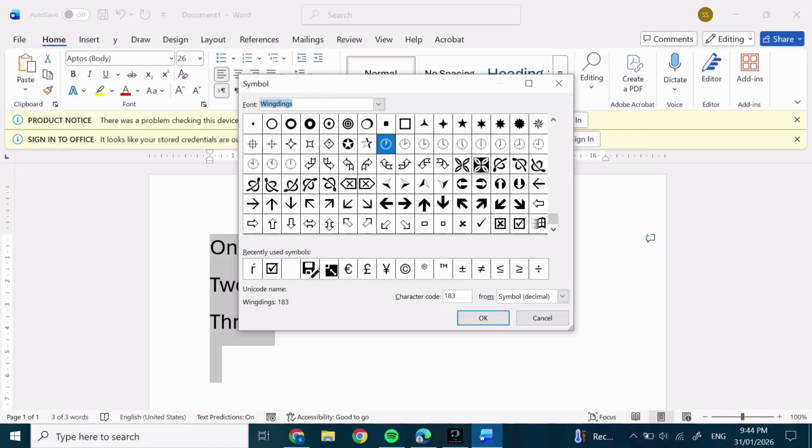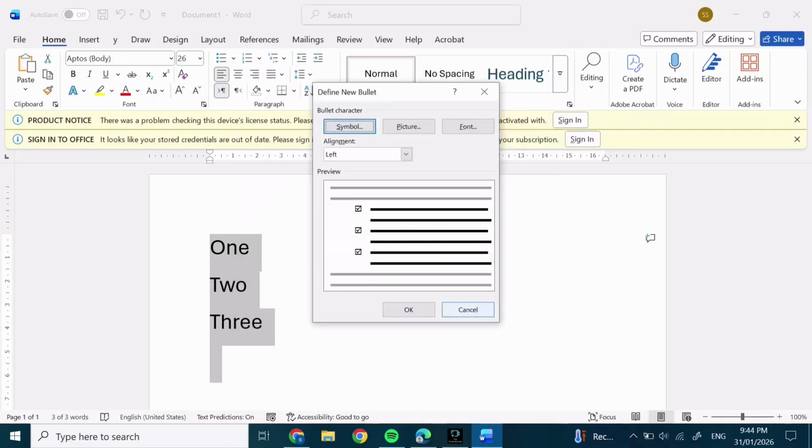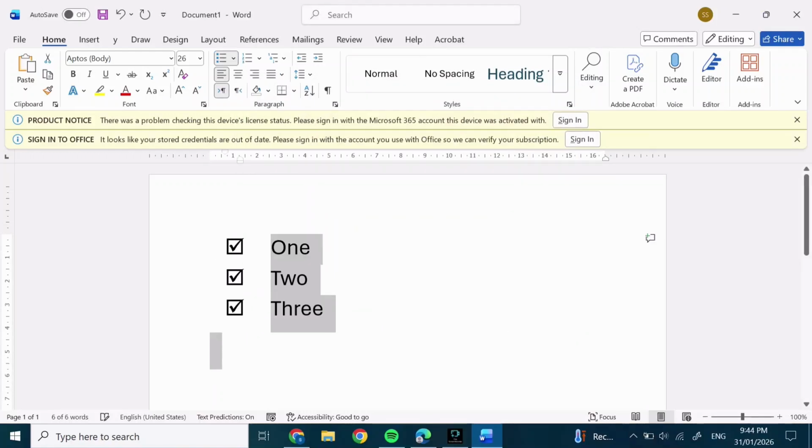Click on it. Here, scroll down, you'll find the checkbox icon. Simply click on it and press OK. After that, the checkbox will be added and it will be working as well if you click on it. And this is how to create a working checklist in Microsoft Word.